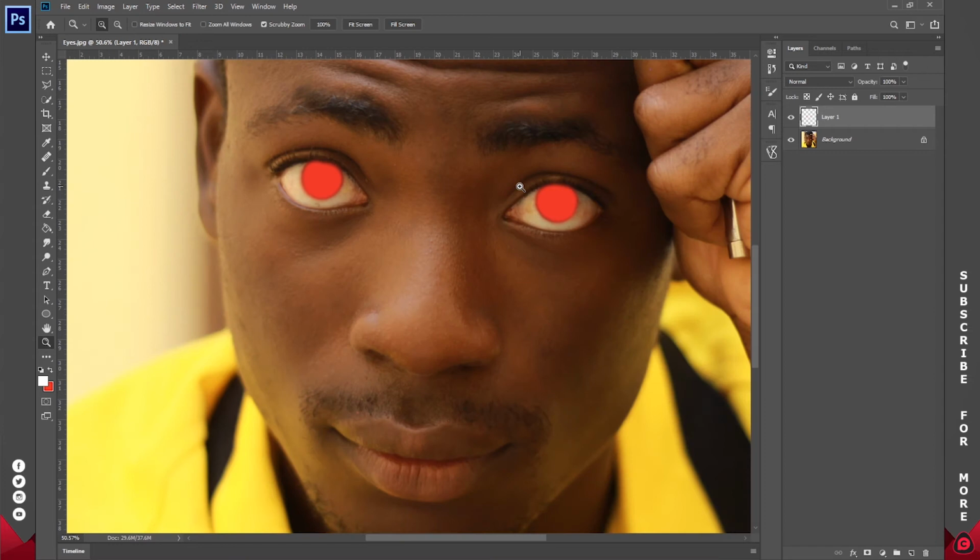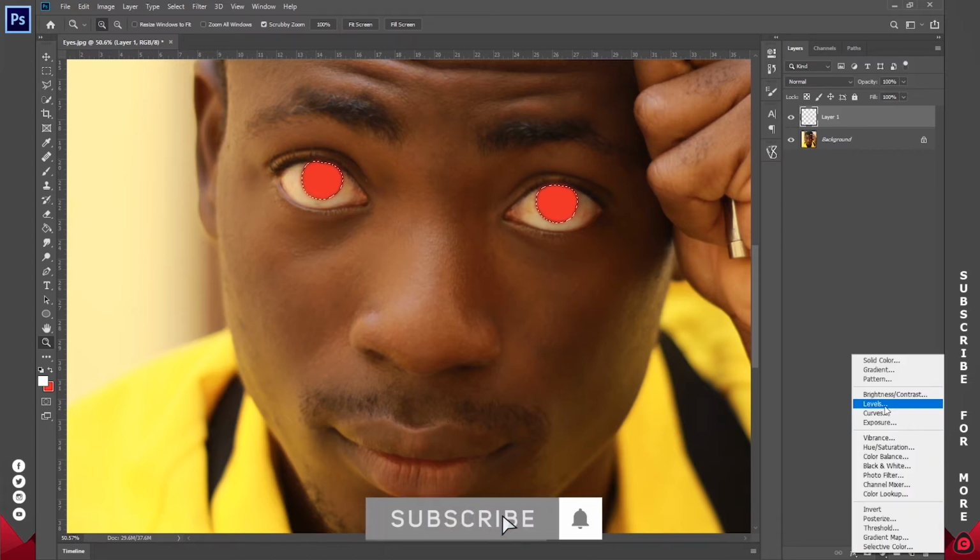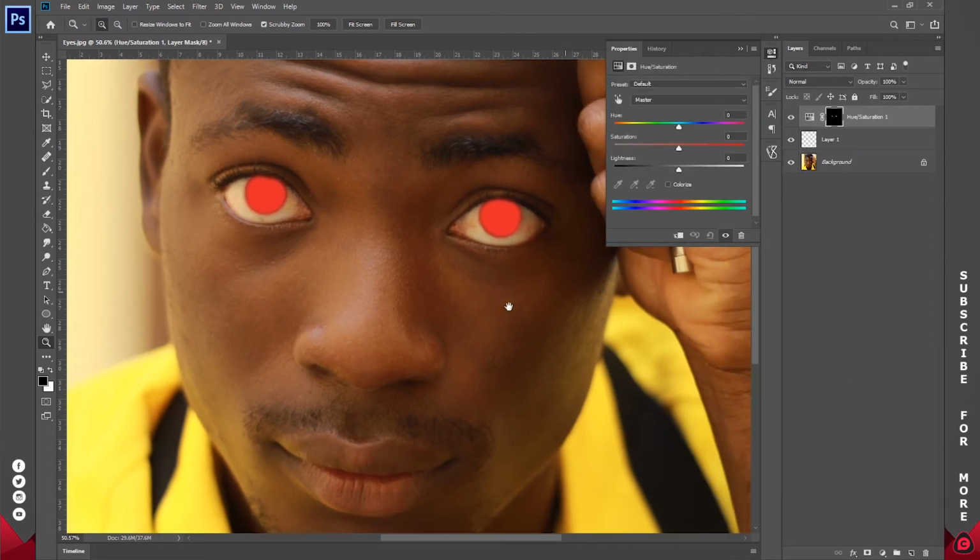You can go with any bright color as long as it's not too white or too black, or black and white itself. So I'll hold down the control key and I'll click on this thumbnail right here. That's going to select the layer for me, and I'll go into the adjustment panel and click on hue or saturation. Now what this allows me to do is I can change the color at any point in time.